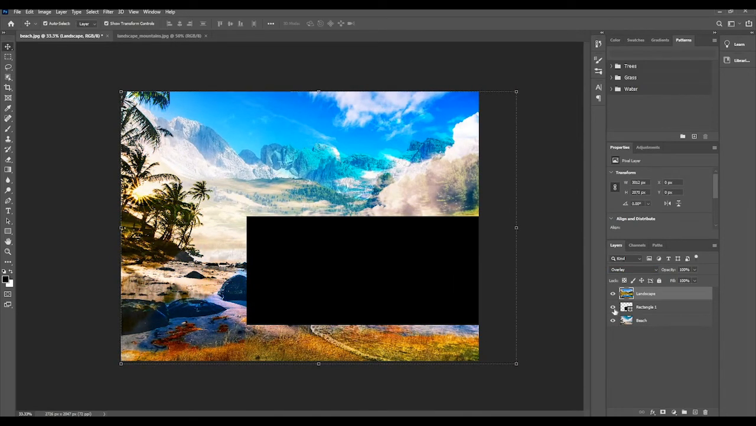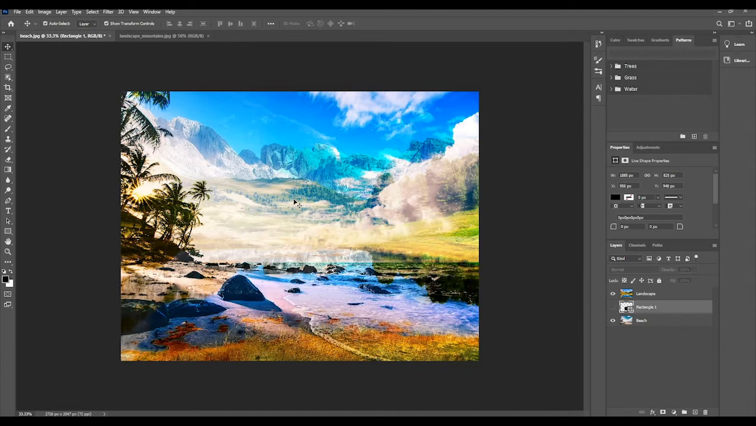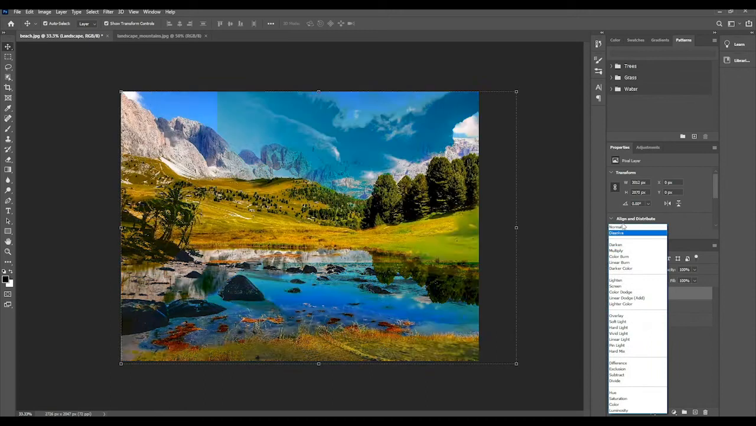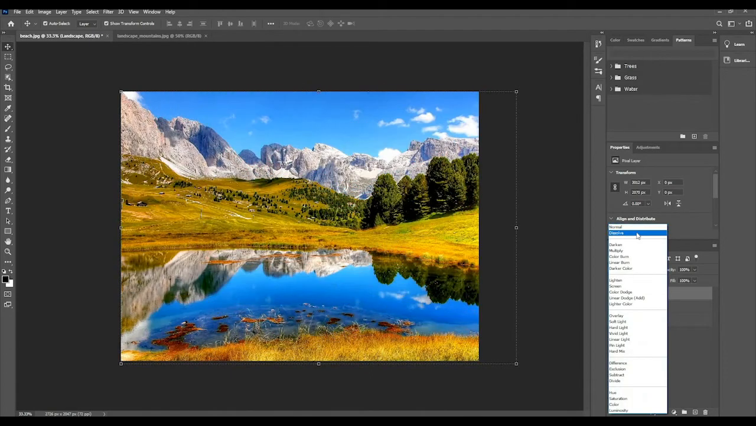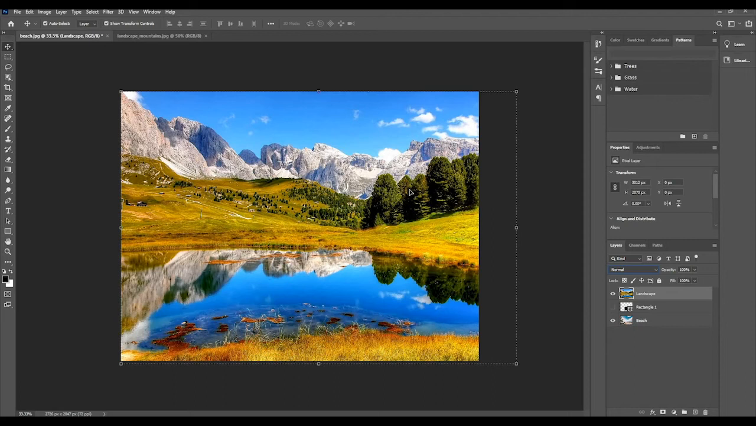So let's make this rectangle invisible. To make it invisible, not delete it, but make it invisible for the time being, we just hit this little icon here that looks like an eye, and now you can see here that the landscape is over the beach, right? You can see that it says overlay here, and on beach it says normal, right? So we're going to switch it back to normal, and by switching it back to normal, it covers up the layer, right?